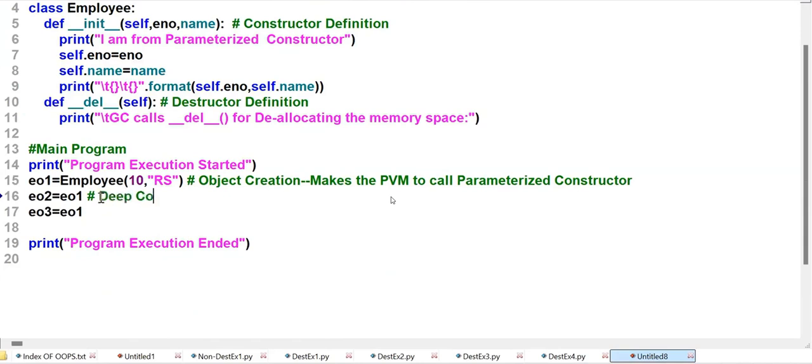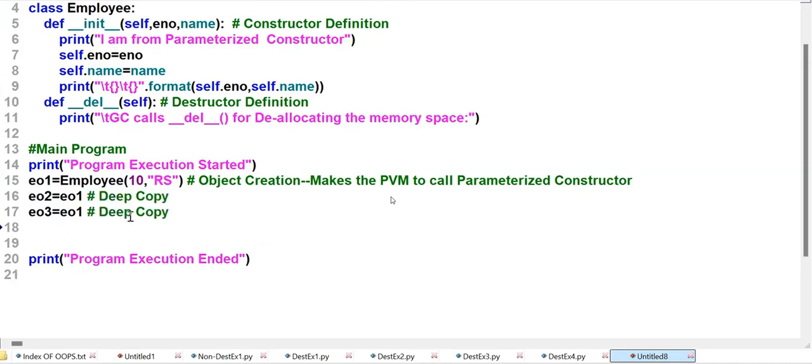Deep copy. This is also called deep copy. How many objects are there with me? How many objects? Three or one? Three names are there pointing to the same address. Already in the beginning days, deep copy contains the same address. One address pointed to by how many objects? Three objects. Now tell me, does the garbage collector call three times or one time?